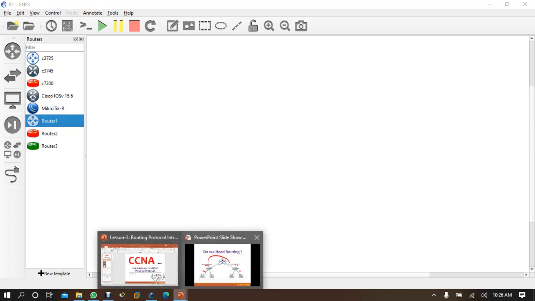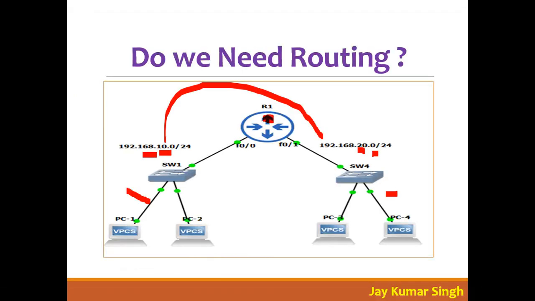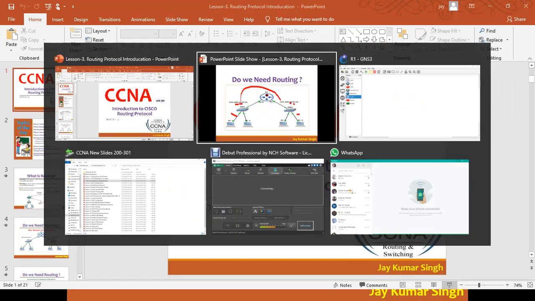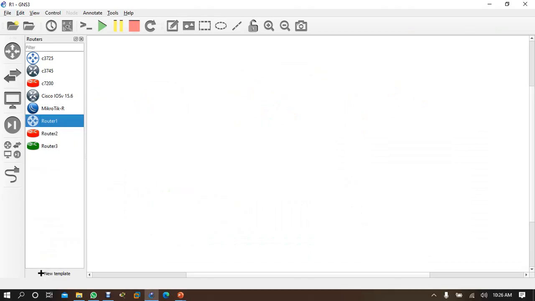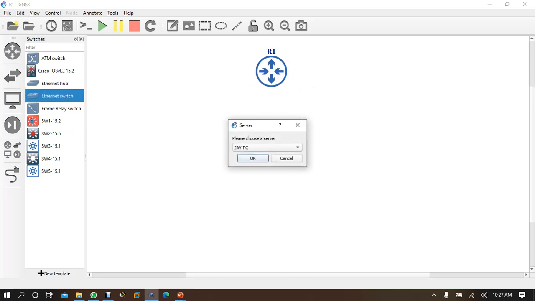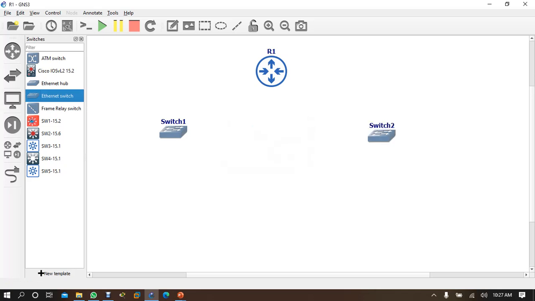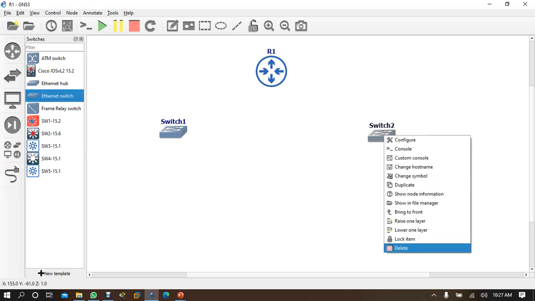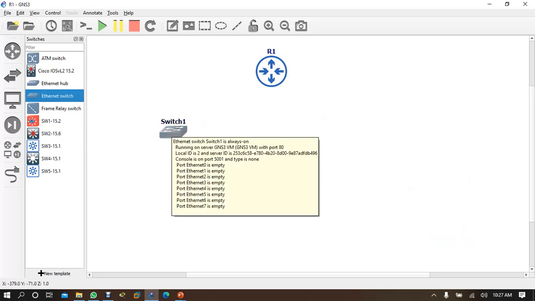So according to this lab we have to verify only one router and two networks, right? So let's take this router, one router, no need to worry. Two switches. See what is the benefit in this. Maybe I deleted it. I wanted to take two switches, right?